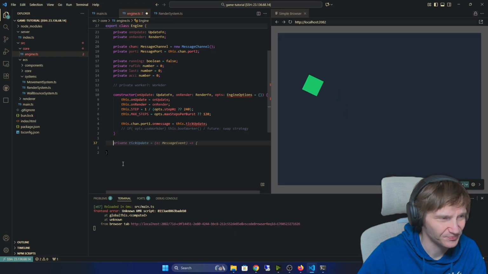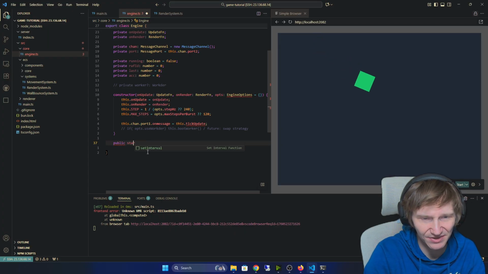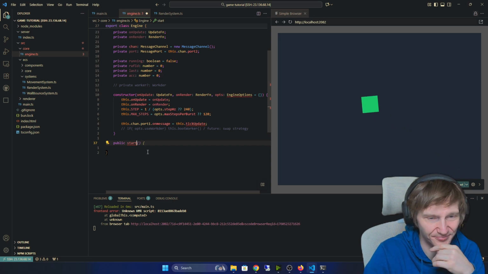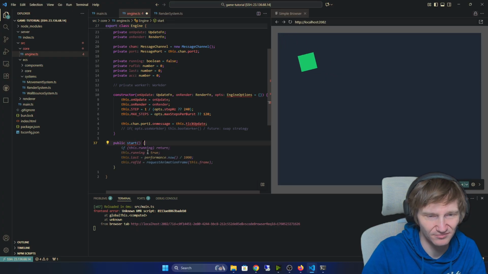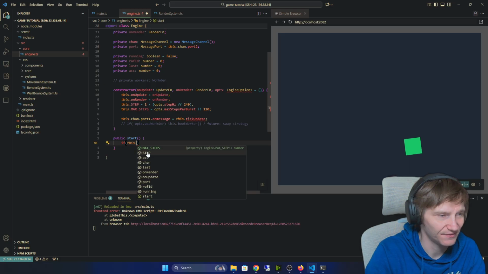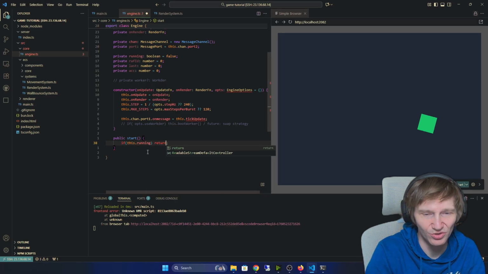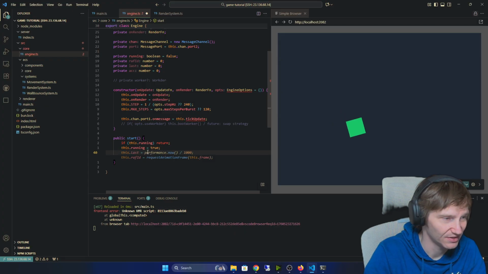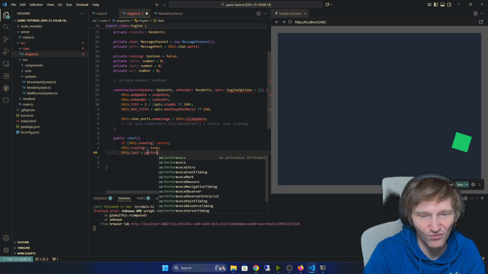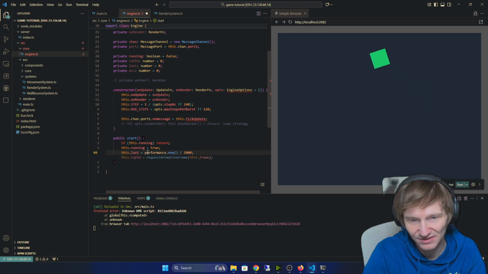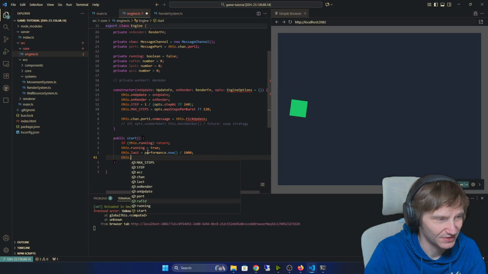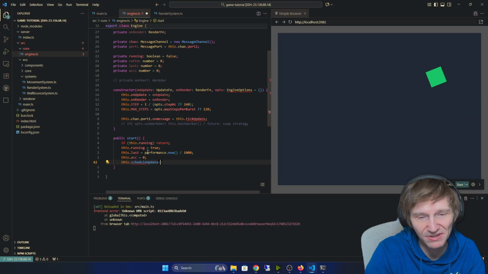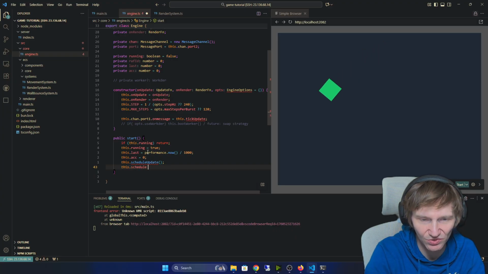So we'll have some public controls here. So we'll have a start. If this dot running, we'll return. And then we'll set running to true. This dot last is equal to performance dot now divided by 1,000. This dot acc is equal to 0. This dot schedule update. So we're going to be scheduling these things. Schedule render.